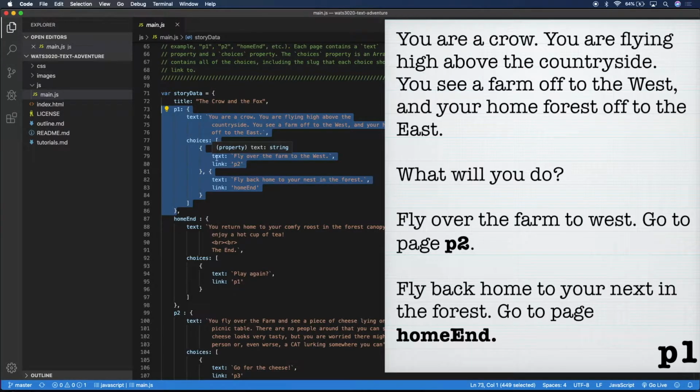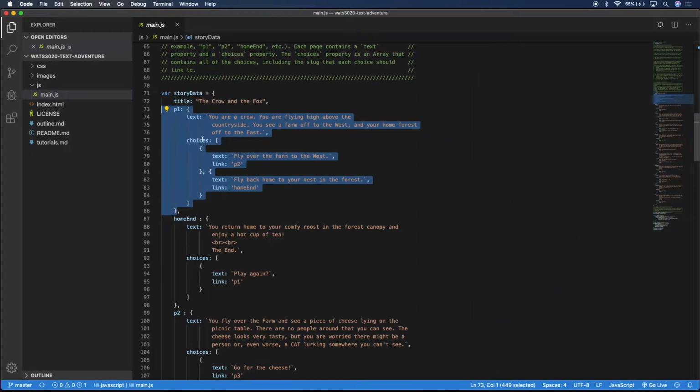So you'll see here one choice is fly over the farm to the west, which then goes to another page called P2. And then there's another option, which is fly back home to your nest in the forest, which goes to a page called home end. Those are stored in an array called choices. So choices is an array with two elements here. It's got element 1, or object 1, which is fly over the farm to the west, which links to P2, and so forth. That is the structure, and you'll see that all of the other objects within our story data object look the same. They're all just individual pages that are linked to each other.